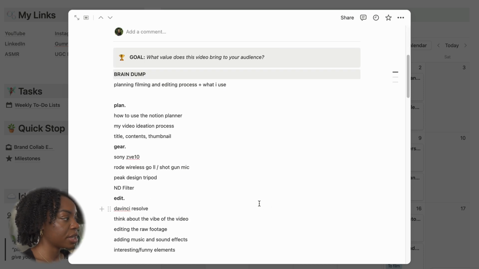And then you scroll down and you see a goal here. I added this goal to kind of just remind you of what is the goal of this video and what are you trying to do with this video? What type of value do you want to bring to your audience with this video? Then we have the brain dump, which is where when I first got the idea to film this video, I just kind of quickly typed up everything I was thinking. It's very bare bones.